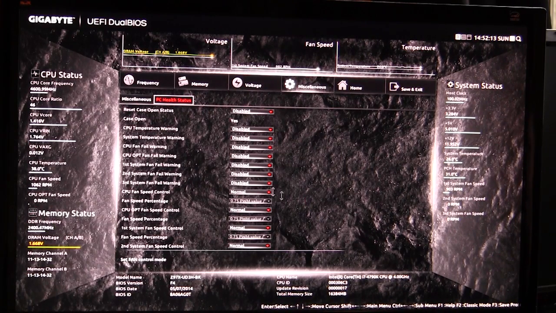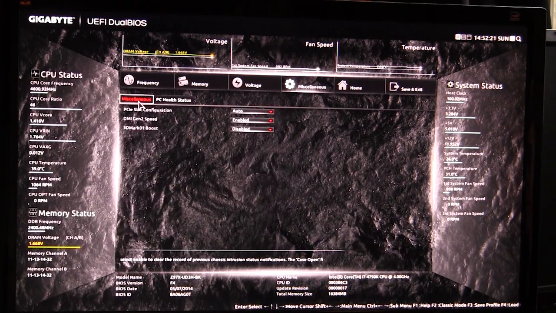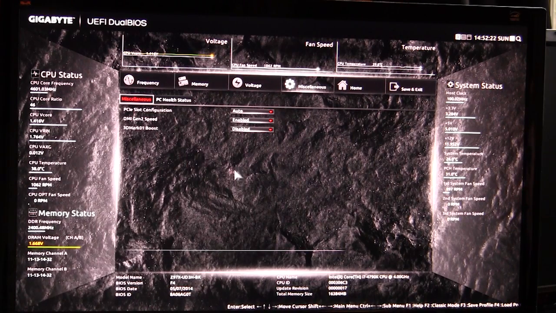Now, one thing that I don't know why it's in here, but things like your peripherals and your USB settings and your LAN settings, for some odd reason, are not in here. I thought they would be in the miscellaneous section, but they're not.